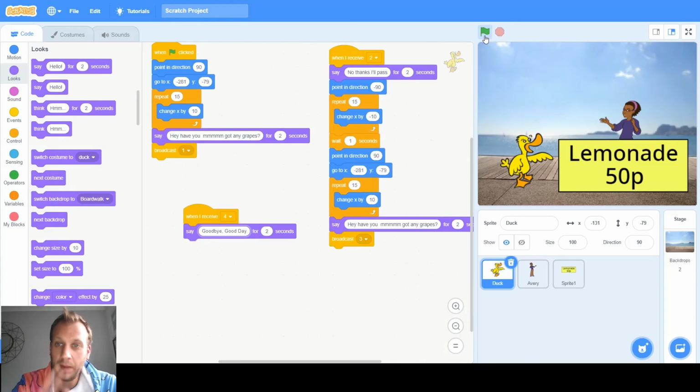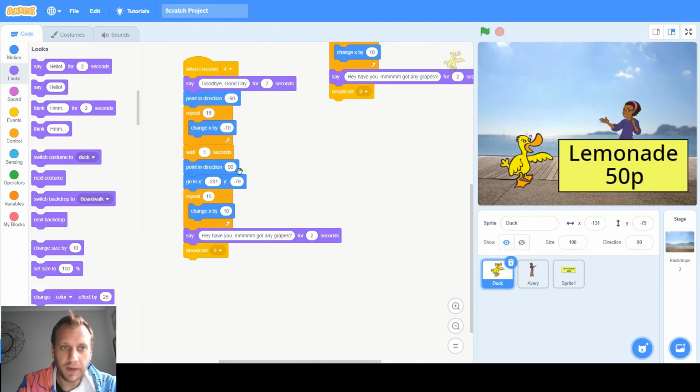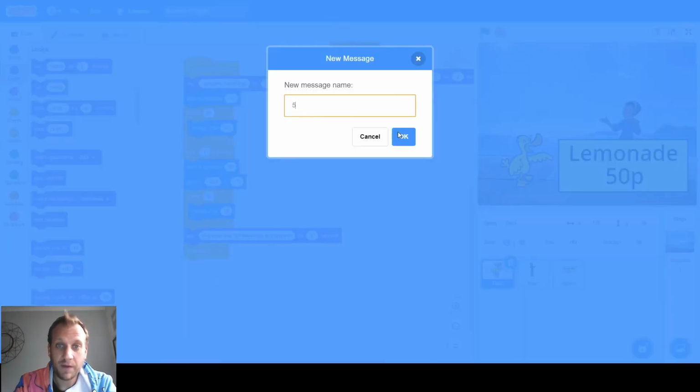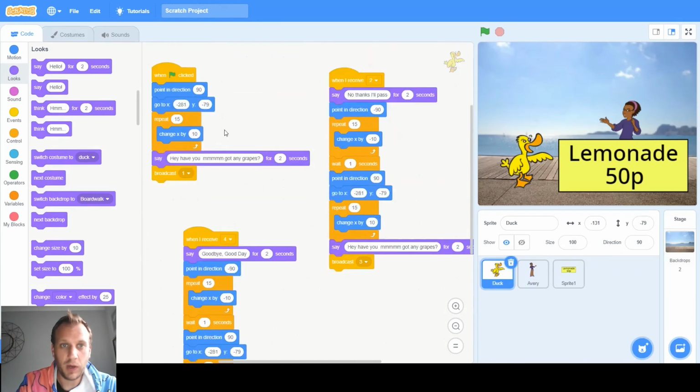Right, now I want him to walk off. Now I'm going to be clever and I'm going to reuse the code I've already done. So I've already made this code, so I'm going to borrow this block of code, put it on here, and I don't want all of it though. So I want the bit where he turns around, so that's this bit, and I want him to walk off. Then we'll need to wait 1 second and walk back on. And actually, we can leave all of that because we want it to come back on and ask for some grapes. Then we're going to get that new message. We're going to go broadcast 5, and we're ready to go back to Avery. Okay, so I'm already building up quite a lot of code here.